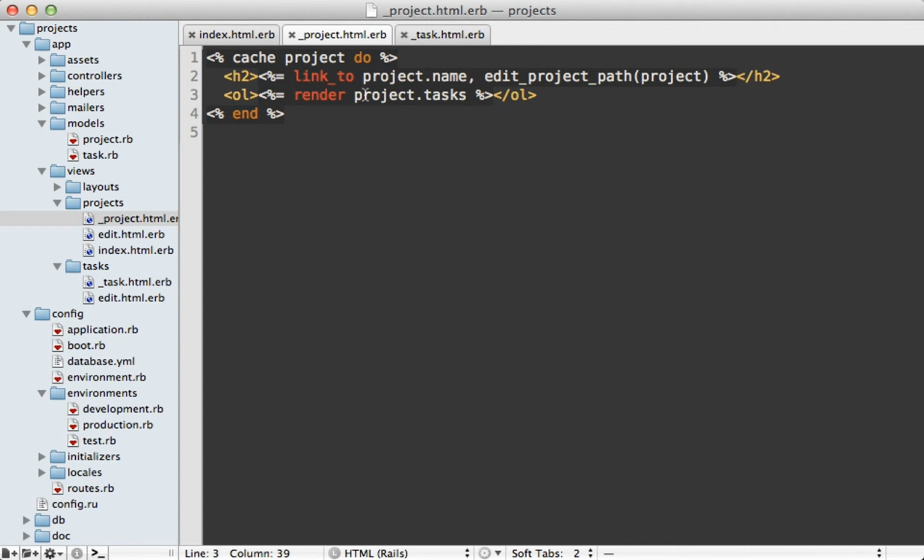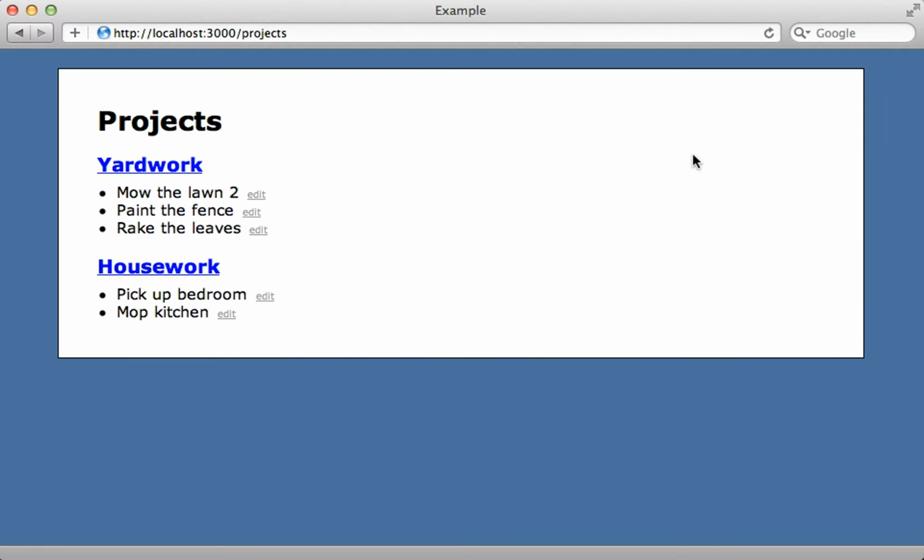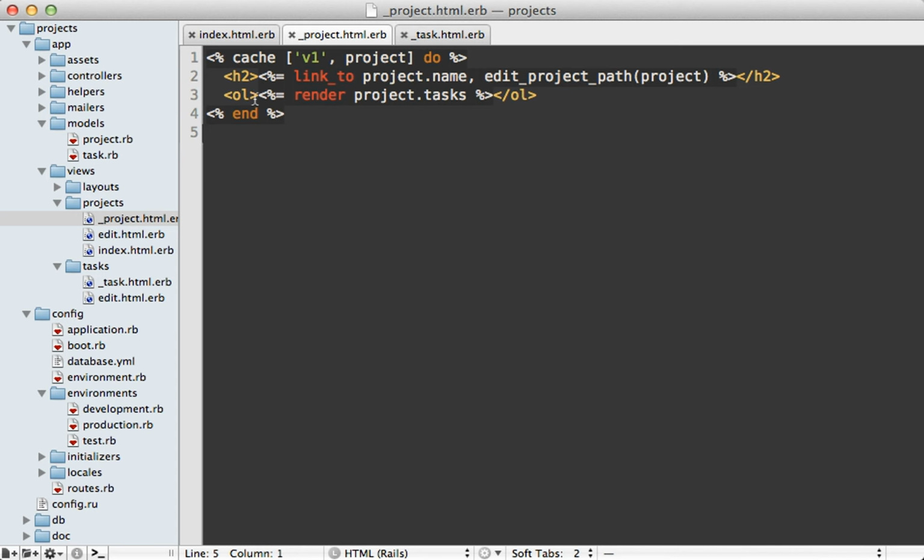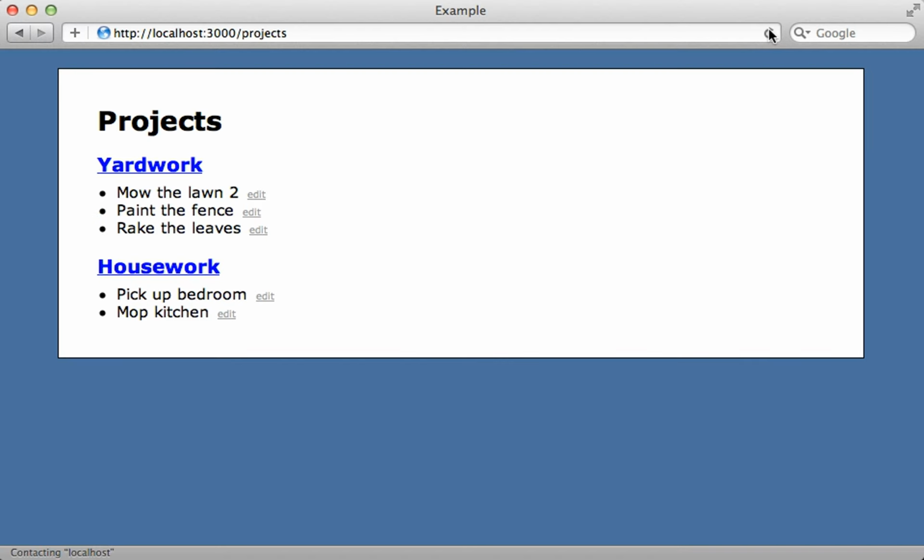A common workaround to this problem is to keep a version number in this cache key. So along with the project, I'll also store a version number, let's say version 1. And because I changed the cache key, it's going to pick up the new template and is now using an ordered list. However, this means every time I update the template, I'll need to remember to change this version number so that it uses a new cache key. This way, it will pick up those changes with the fragment cache.